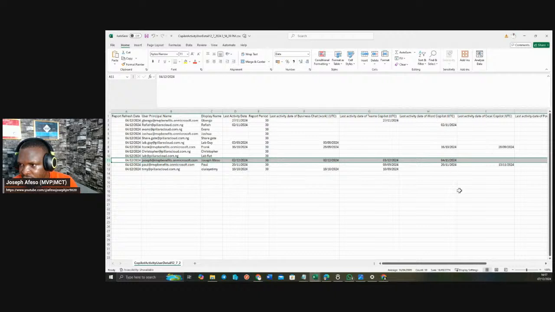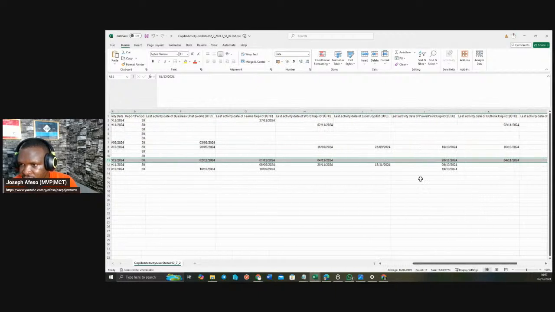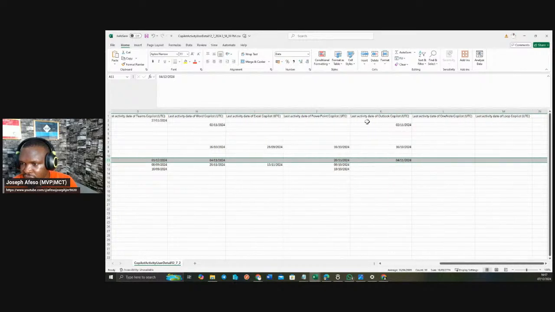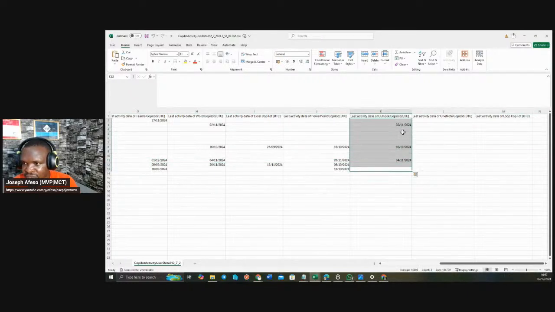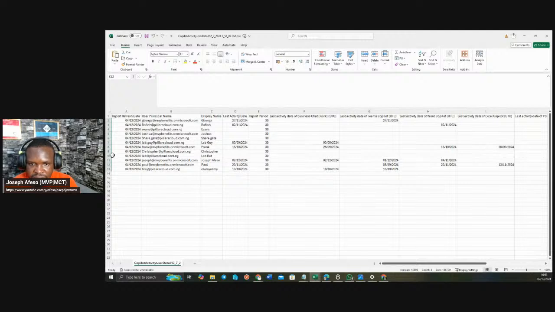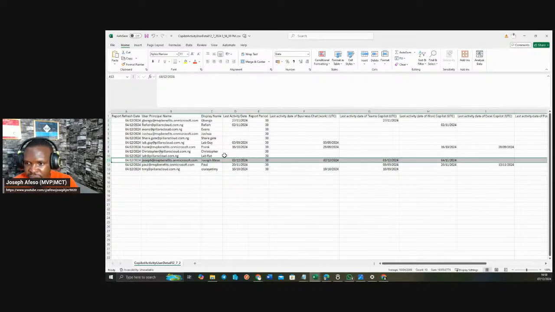I have used Copilot in Word. If I scroll again, I've not used Copilot in Excel for the last 30 days. I have used Copilot in PowerPoint, and this is it on the 20th of November. And then in Outlook, I've used it on this 4th. So this will actually give me a view of the users that used Copilot in the last 30 days. So the heavy user of Copilot here is likely me, because this is a demo environment, and I sign into Copilot every time to check if there are updates, and that's why you see this.